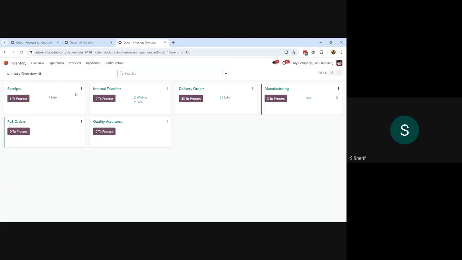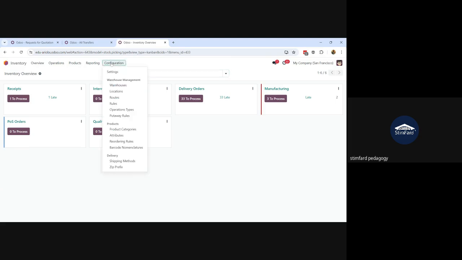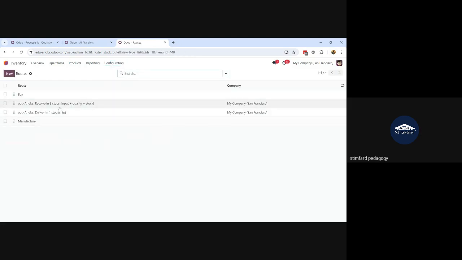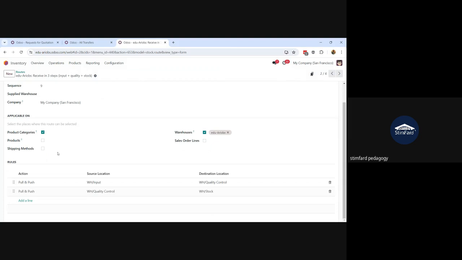The last step, I got confused. The last step which you have ended. Let's go to the last step on the route. Yes, the route. So basically, if I go back to the routes, three step. Under the route, these lines are called rules. So this is a rule that is creating an internal transfer for the quality control team.